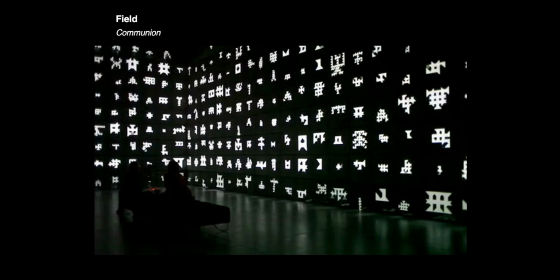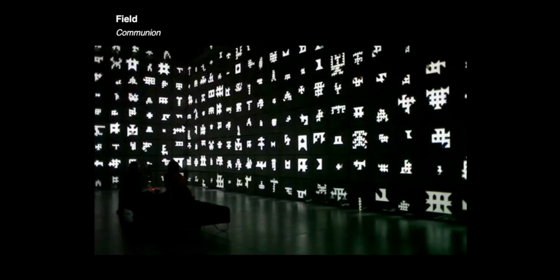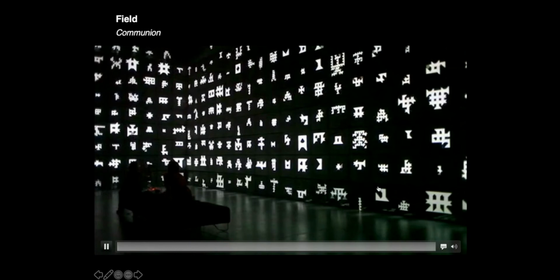It's called Communion, and it's a little video that I'll play real quick. Basically, it is showing an iteration of these programmatically created creatures made from these very simple shapes. So let's play the video.